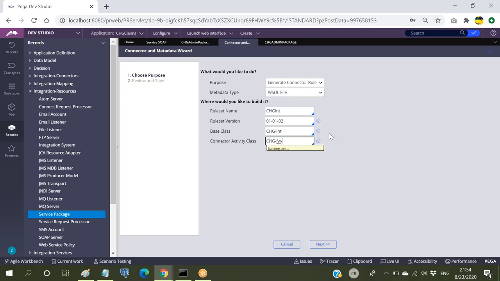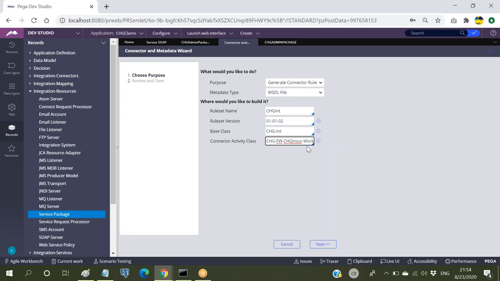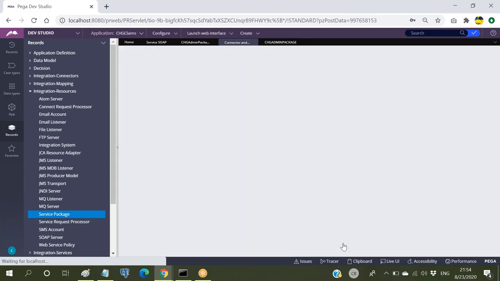In order to have inheritance applicable properly, I'm going with the existing structure. So click on next. Here it will be asking about the WSDL file document. So just paste that URL, that's it. What we are getting from the service package, paste it. So click on next.